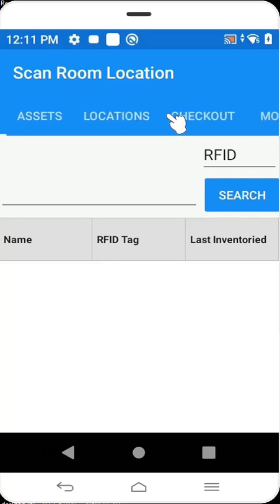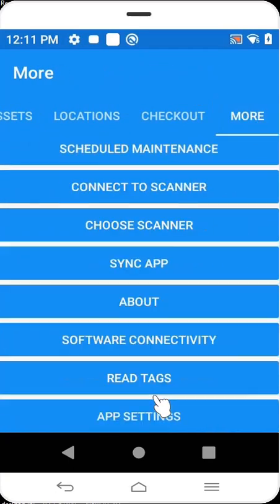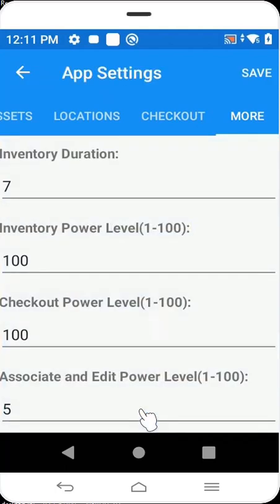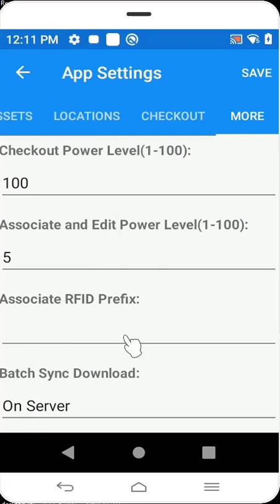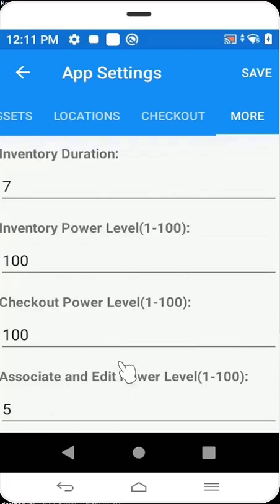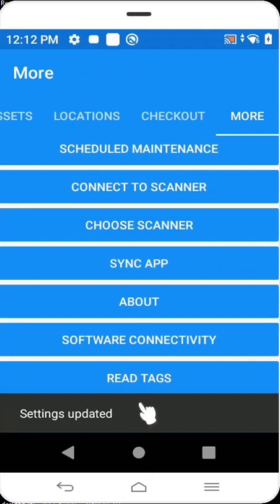This is really all you need to do at this point. I would say you can hit more, go down to app settings, scroll all the way down, change this from on handheld to on server, and it will sync much, much faster. For power level, you can set it to 100% power when you're doing inventories. You can turn it down if you're getting too many tags from another room, whatever you prefer there. But I do have to hit save because I changed something there.